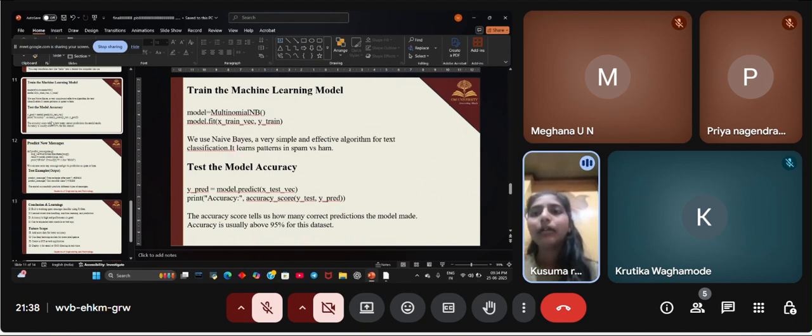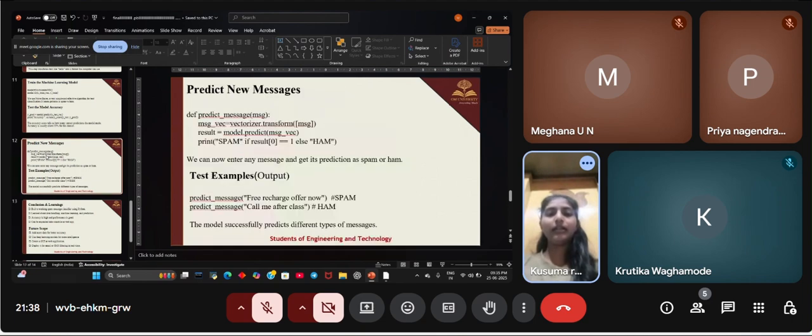Summary. The Multinomial Naive Bayes model is suitable for text classification. Purpose: spam versus ham classification. Steps are to train, predict, and evaluate the accuracy. Expected accuracy generally observed is 95%. Next slide.